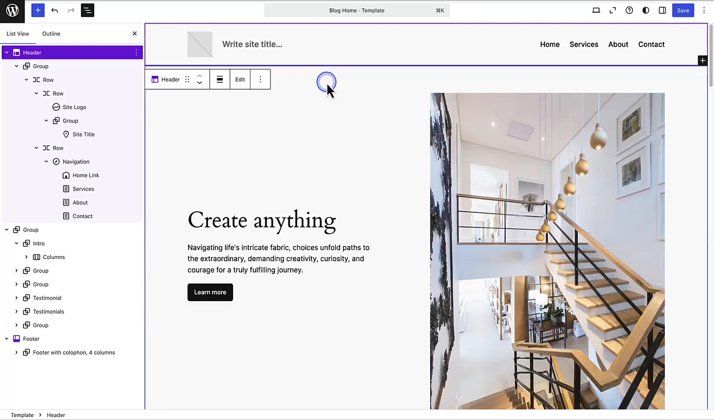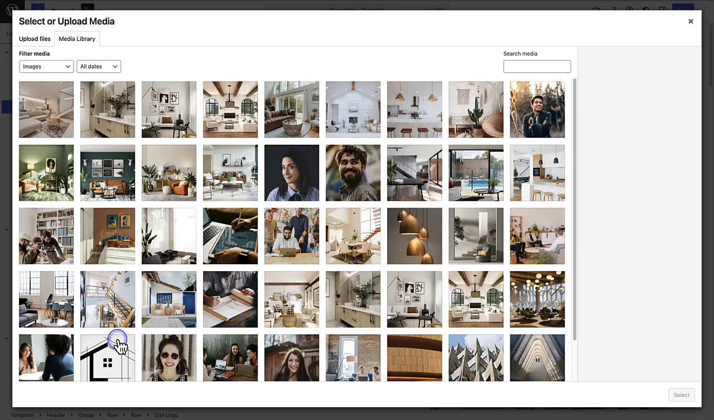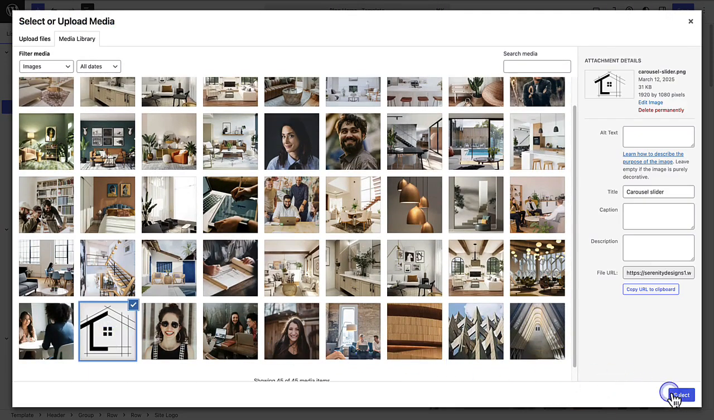Perhaps you want to make some more changes to how your website header is organized. Let's look at refining your header design next. Back in the site editor on your homepage, I've already selected the header block, and then we are ready to start editing. Firstly, I will select my site logo block. Then we can go ahead and use the block toolbar to generate a logo for our site. But I will click on Choose Logo and select one that I've already added to my media library.